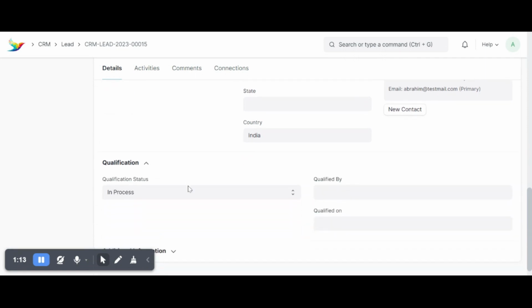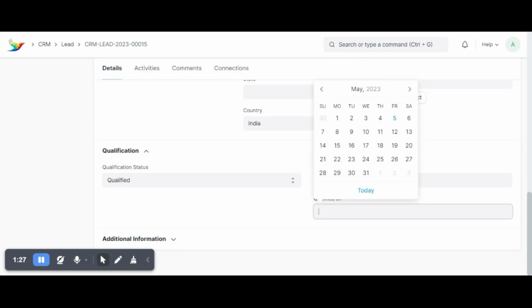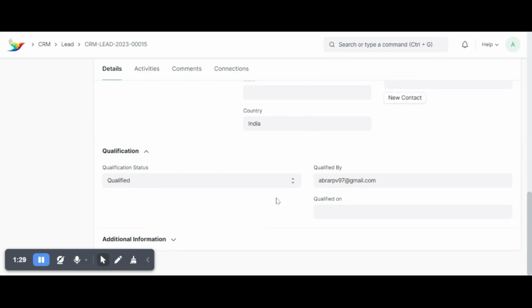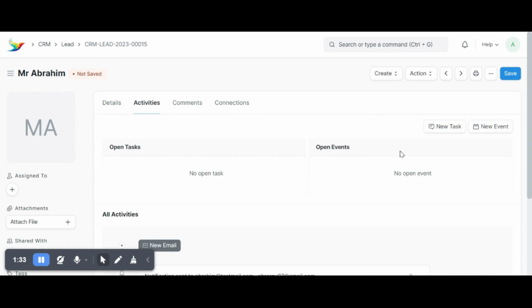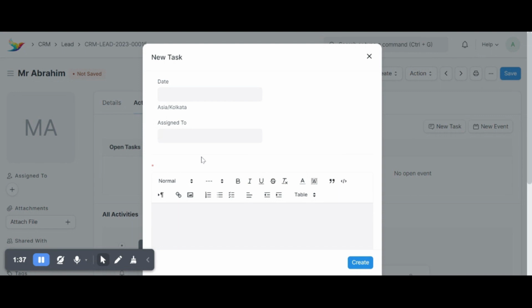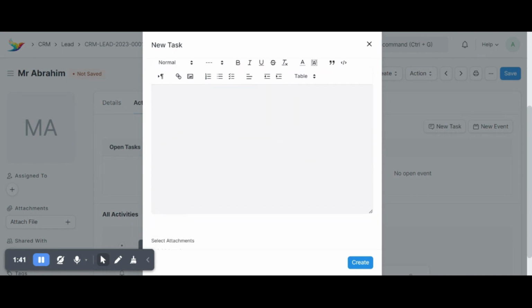And once the lead is qualified, it will be marked as qualified, and the salesperson who has been in contact with the lead will put his name over here and the date as well, on which date it has been qualified, right? Moving ahead, multiple tasks or multiple events can be arranged with that potential lead, right? From here you can create multiple tasks for your sales team or salesperson to contact that lead.